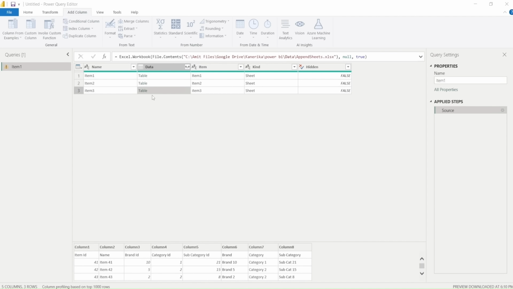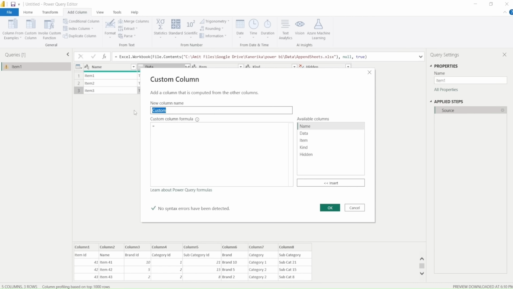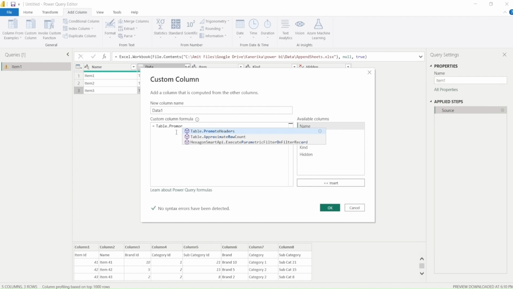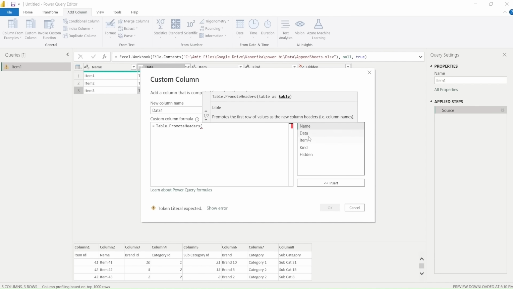Let me add a new column, data1, and inside this data1 column, I will use the function Table.PromoteHeaders. This function requires one argument, and that argument is the table for which it is going to promote the headers, meaning it is going to make the first row the header. Let me add the data column as the argument for this function.